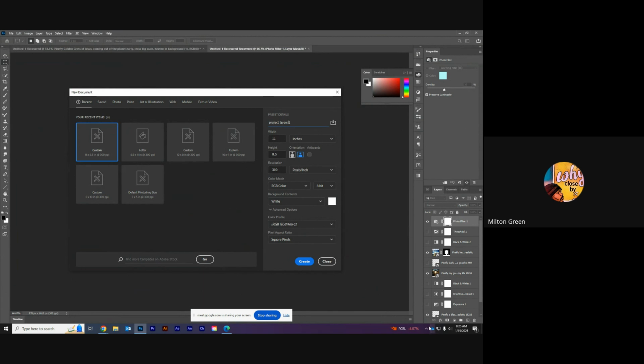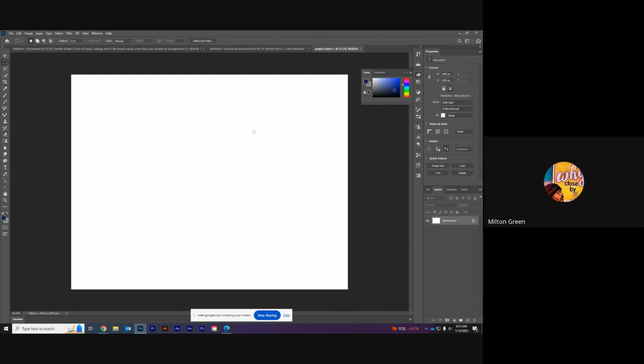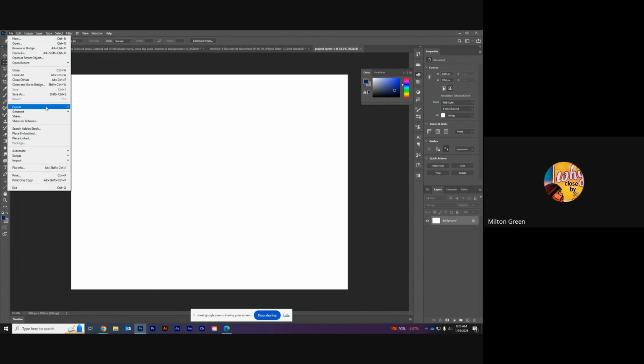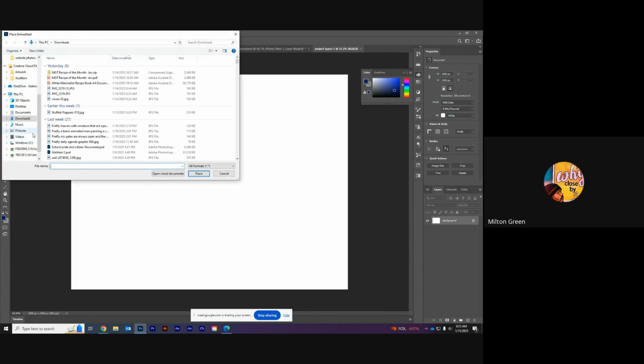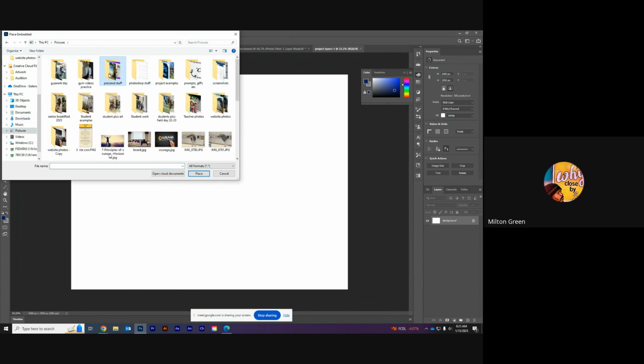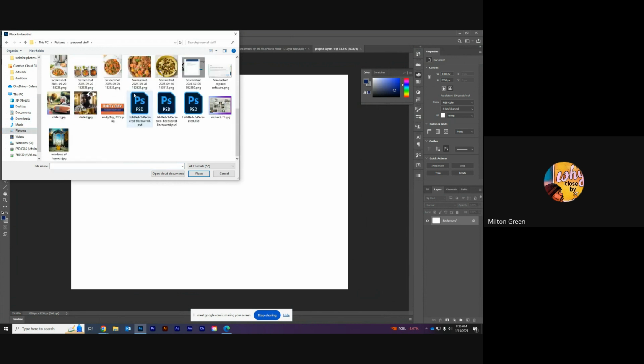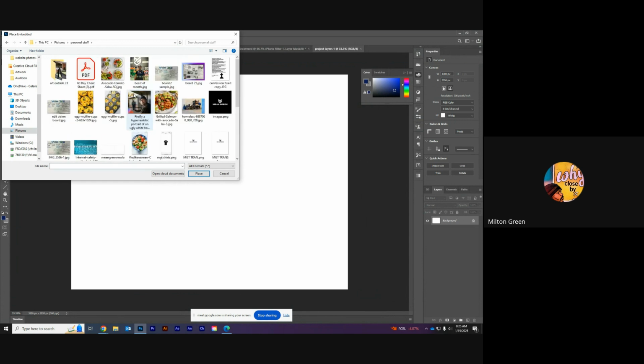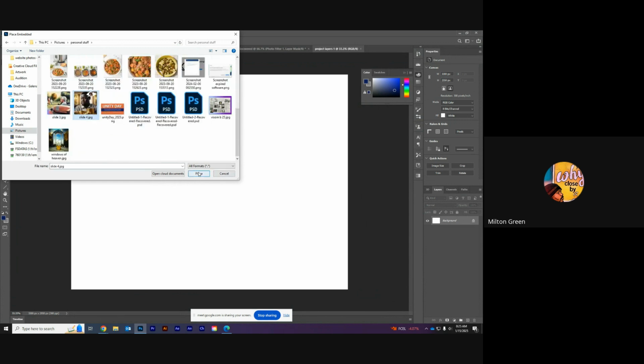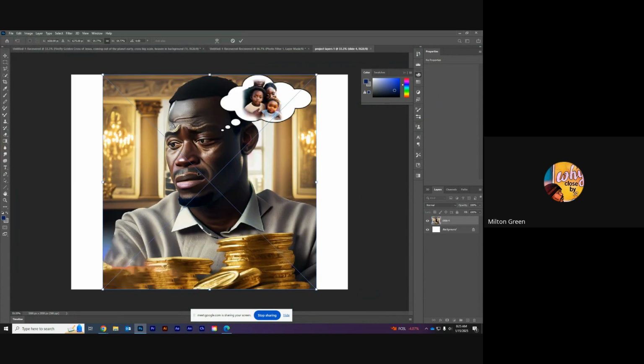Okay? Press create. You're going to have a blank canvas. So the first part of this particular project, you are going to import a picture. So I want to go to Place Embedded. I'm going to select the picture. And then you're going to place it.